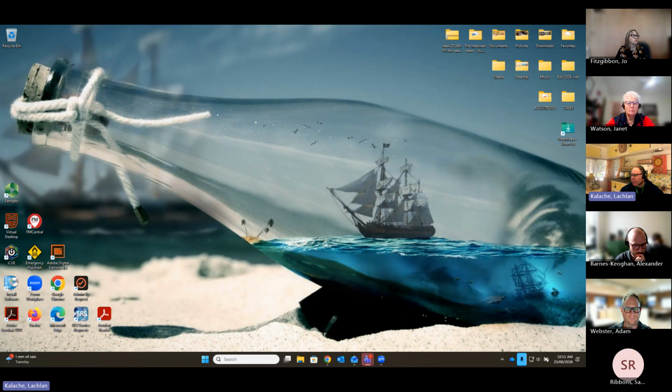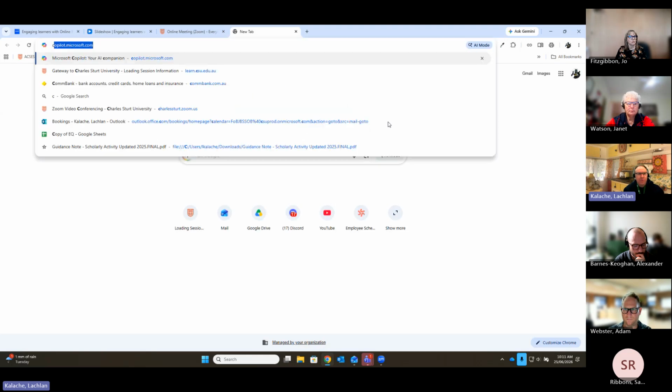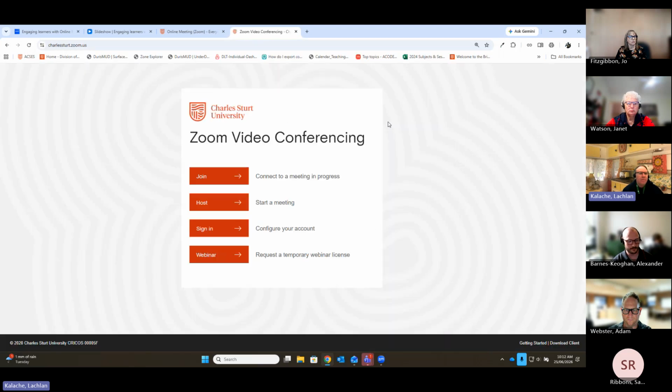And if I bring my browser window back over here, when we talk about the CSU Zoom portal, we're talking about going to charlessturt.zoom.us. That's the base address. And it brings up this screen. And the only option you really want to be looking at this point is clicking on Sign In.